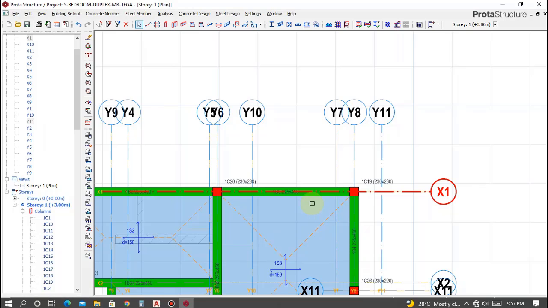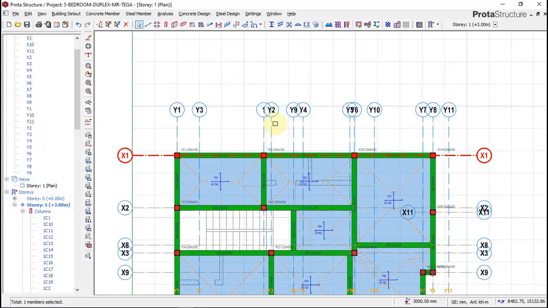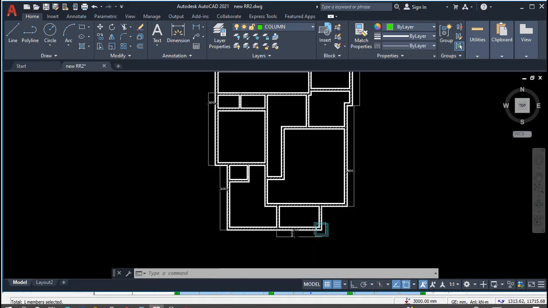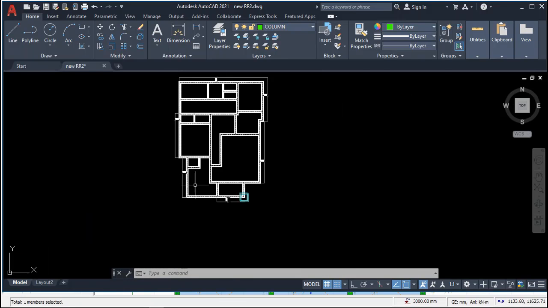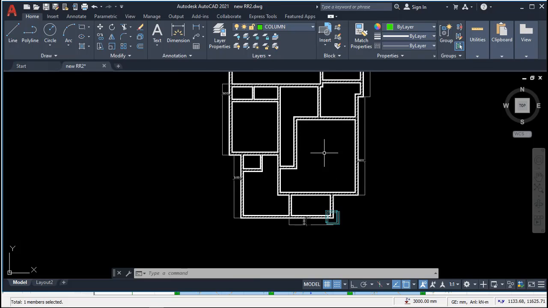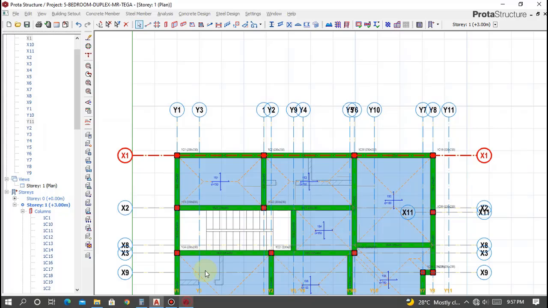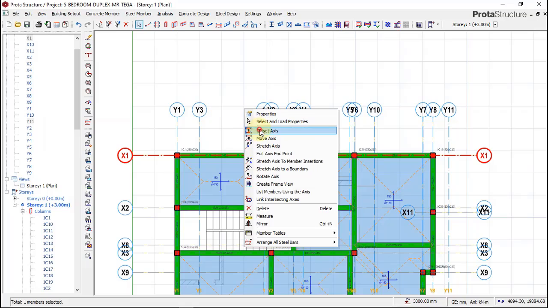So I'll quickly do the offset. We have the cantilever at this back, as you can see here. We have it at this back. We have it on this area also. We have it almost at every face. So we'll offset this again.